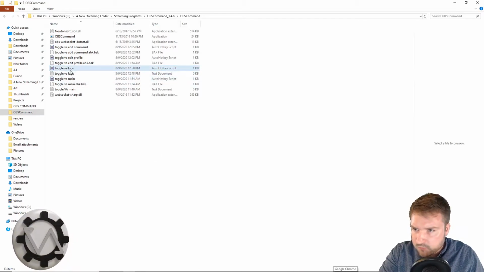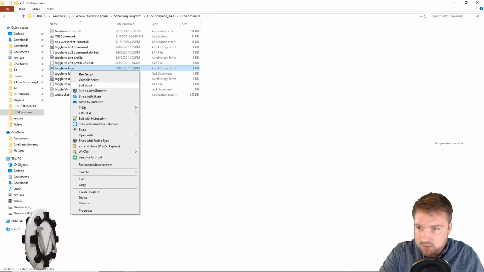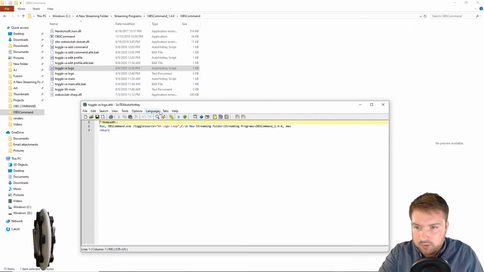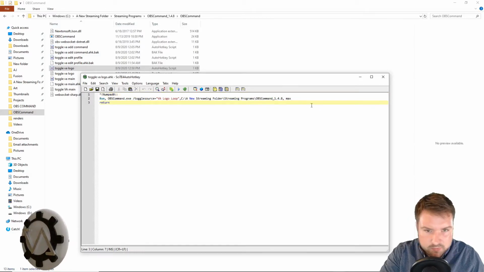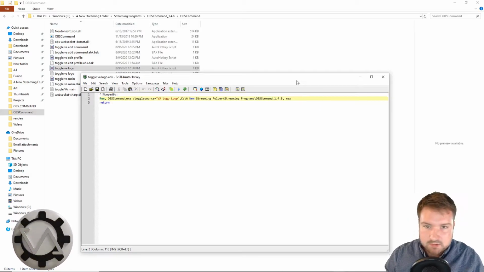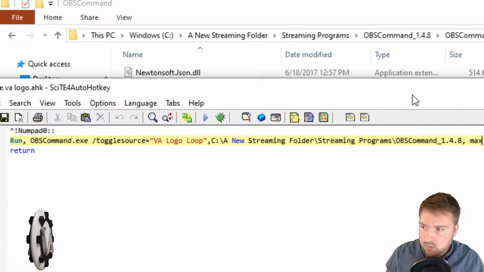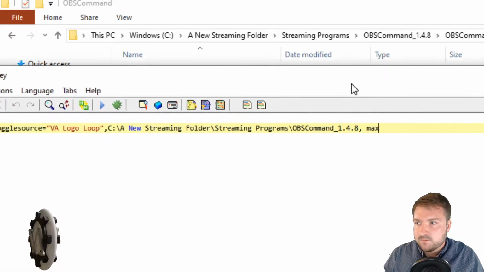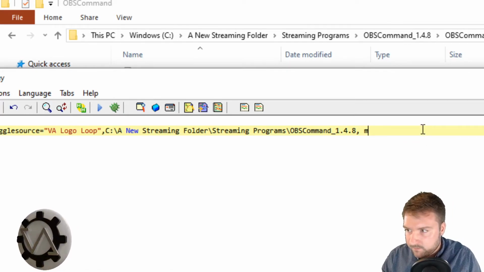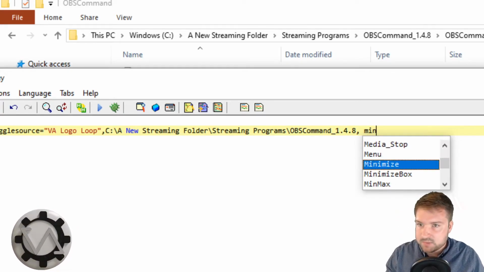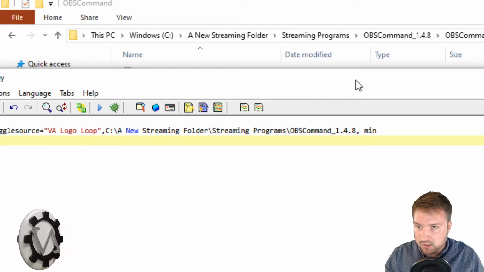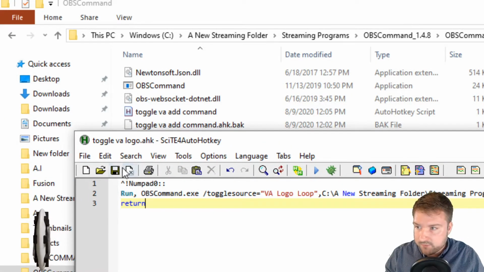So we're going to go to toggle voice attack logo. We're going to go back in there and go to edit script. This is a free script editor that I downloaded. There's plenty out there. We're going to change that max to a min. Zoom in here so you guys can probably see this. There's other settings, but this is what you're going to want. I just hit Control S to save, or you can hit save up here.